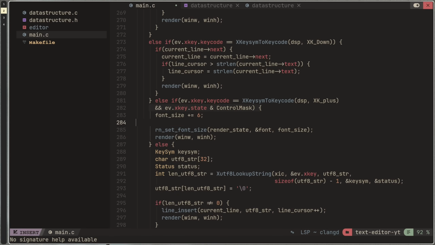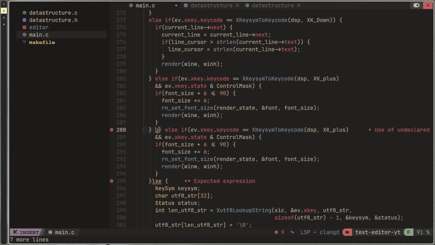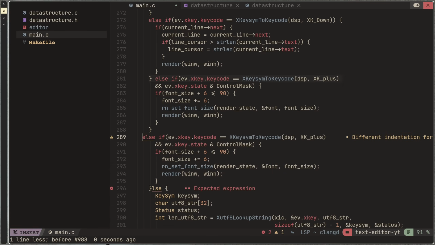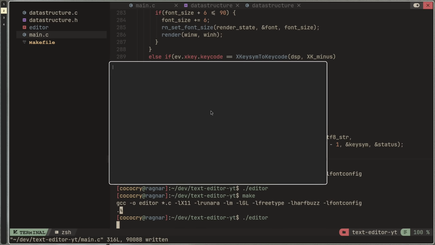But maybe we want to cap the font. So if font size plus 6 is greater than or equal to like 90 or something. Like that. Okay. So and then for this monstrosity again, we also need an XK minus, right? So minus 6, if that's greater than or equal to 0. Well, not 0, doesn't really make sense. But 6 maybe. Then we say minus. Okay. So let's see. Control plus plus plus.